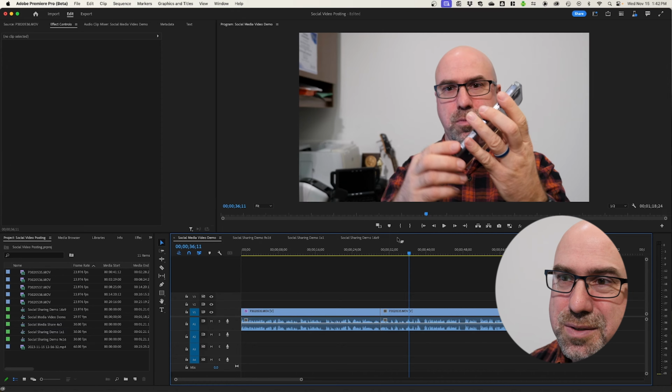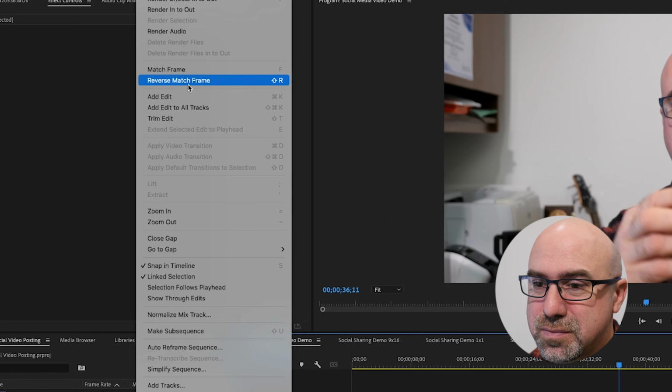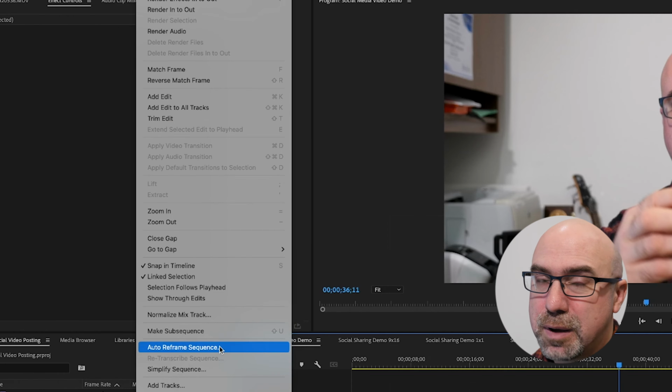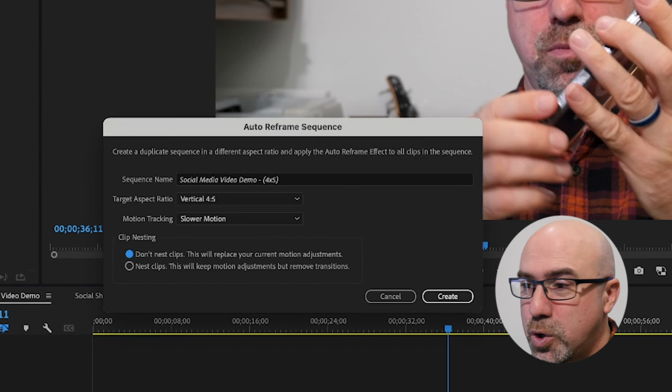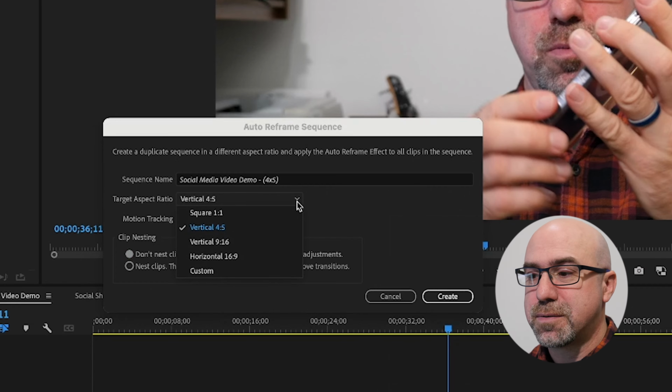While in the sequence, go to your sequence menu, and there is an auto reframe sequence option. And when you open this up, you now have the option of different social media platforms or ratios to choose from.